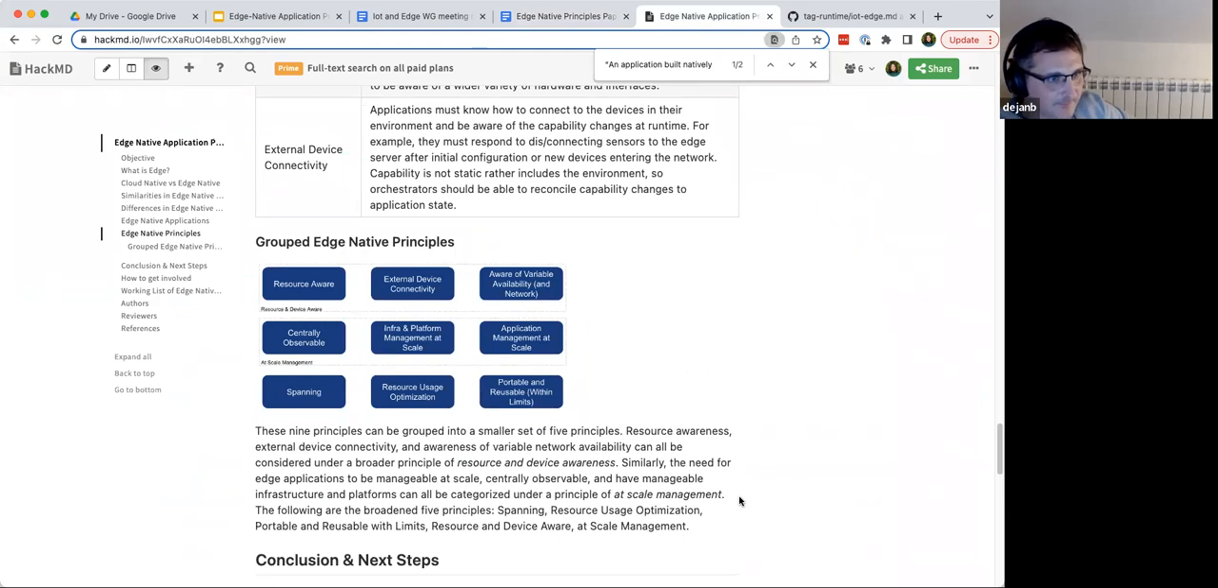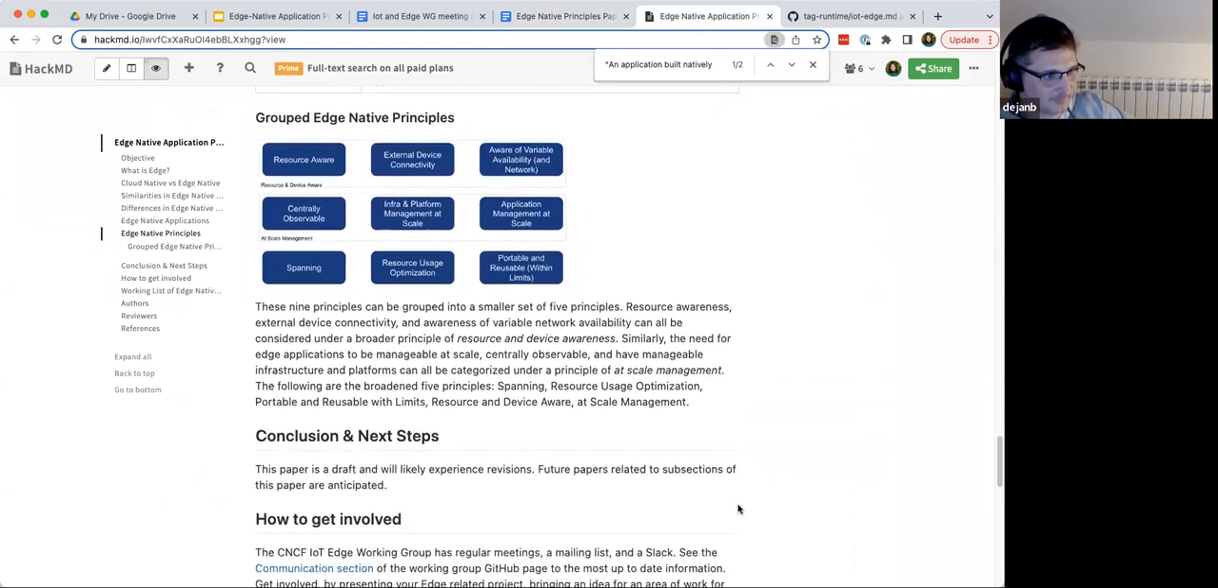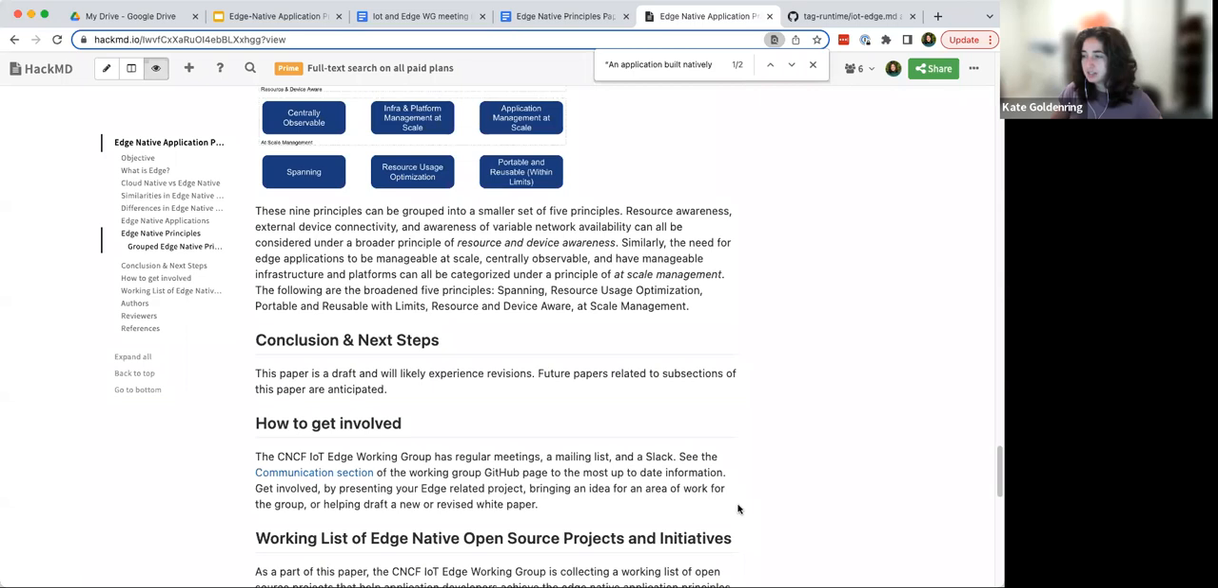Okay. And then for conclusion and next steps, this is what we wrote last time, and it's pretty small. It's just that there will likely be revisions, and we anticipate subpapers breaking off of this. It's obviously small. I think this is a draft, so we can see it as incomplete, but is there anything else you wanted to add to that?